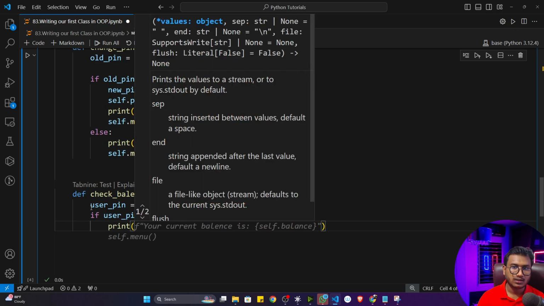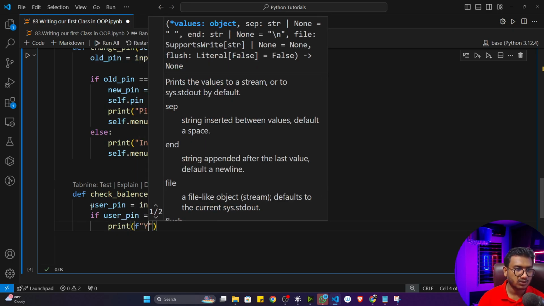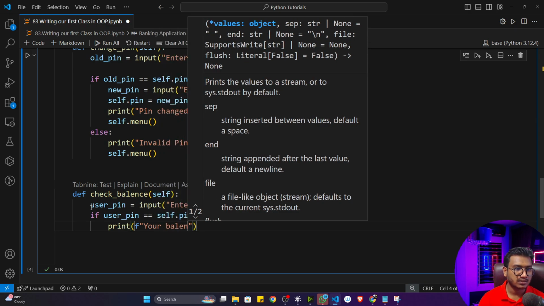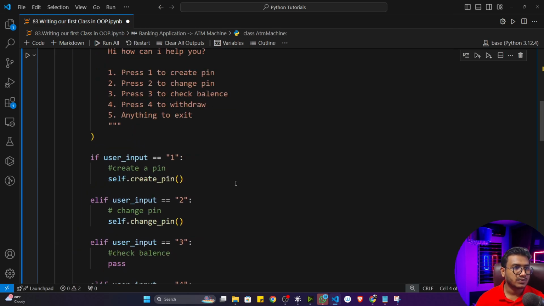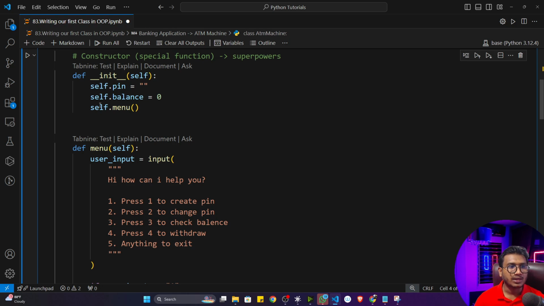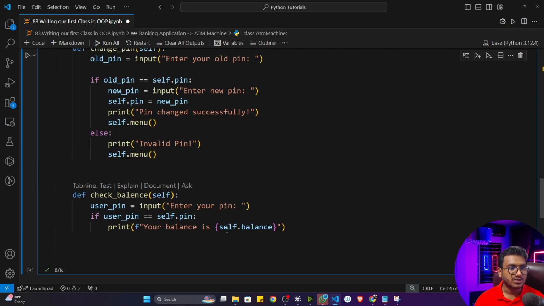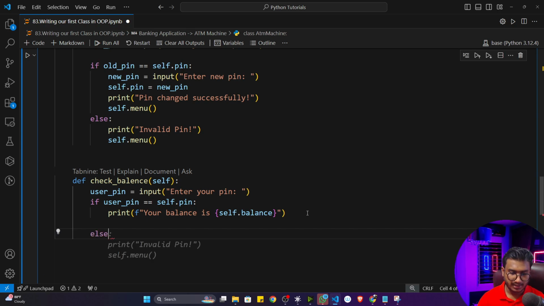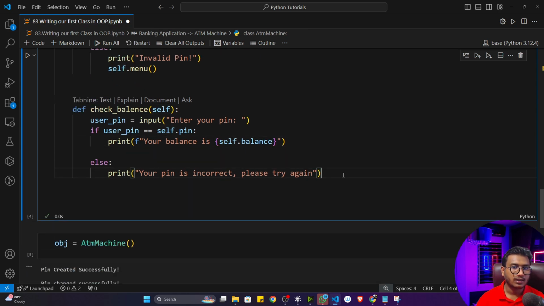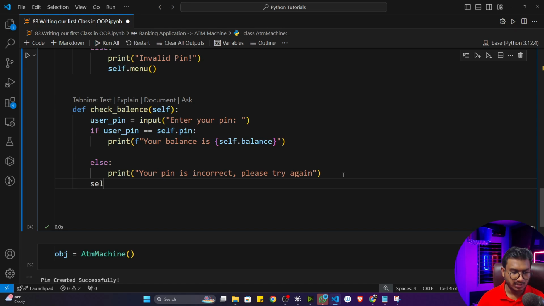So print, I'll take an f-string. Inside that, I'll write your balance is, self.balance. We already have one class variable, balance, so this particular balance I'm printing here. And if the pin is wrong, in the else condition I'll write your pin is incorrect, please try again. After that, I will start the menu again, so self.menu. This is the idea.